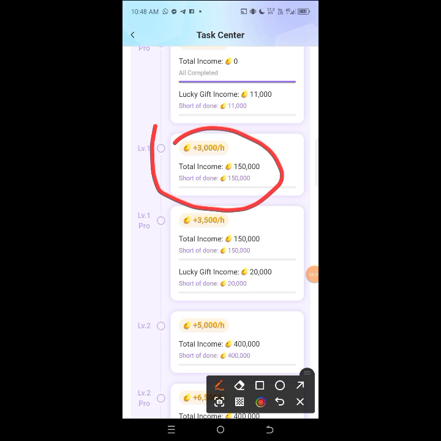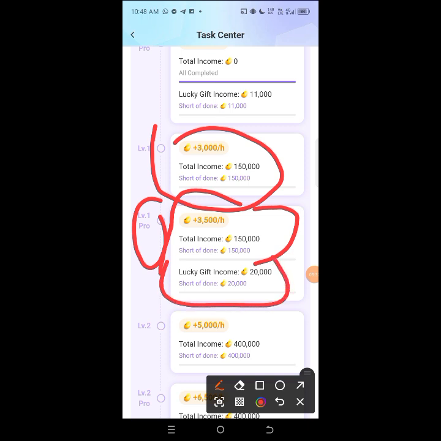The other one here says level 1 pro. You'll be getting 3,500 beans per hour. That's for the 1 hour live stream, if you have a total income of 150,000 beans, and then you have lucky gift income of 20,000 beans. So someone has to gift you maybe 30,000 coins in order for you to get 20,000 beans income, and then you must have a total income of at least 150,000 beans before you can get 3,500 per hour.